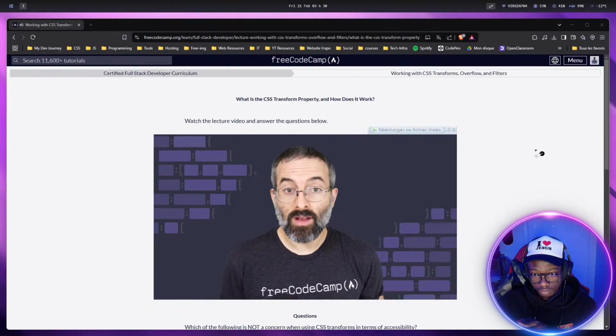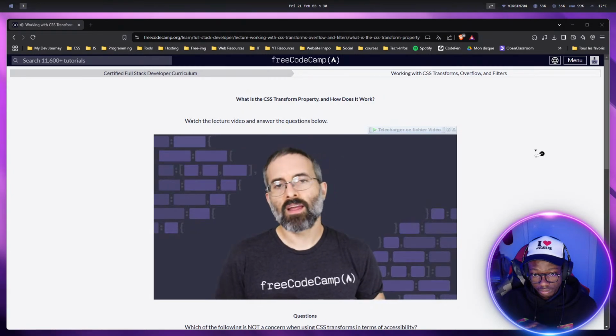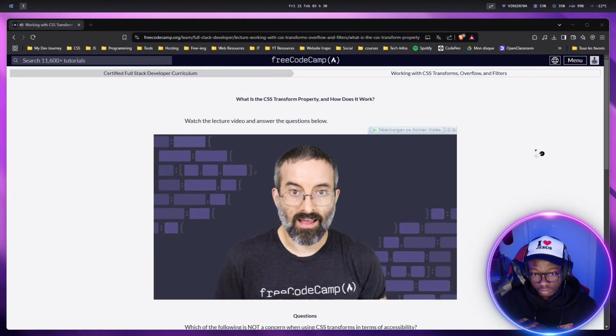When using 3D transforms, remember that not all users perceive depth in the same way. Ensure that any critical information conveyed through 3D effects is also available in a 2D format or through text.